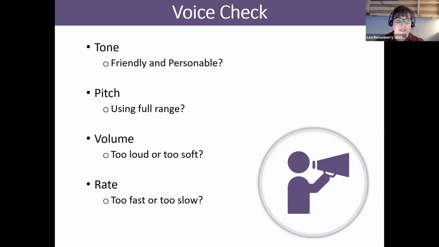Okay, voice check. Be careful of your tone, right? You want to be friendly and personable. That doesn't mean that you have to be happy and perky. It just means you want students to know that they can approach you if they need to.